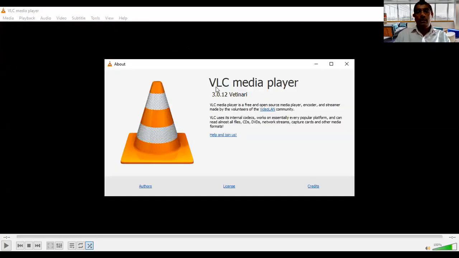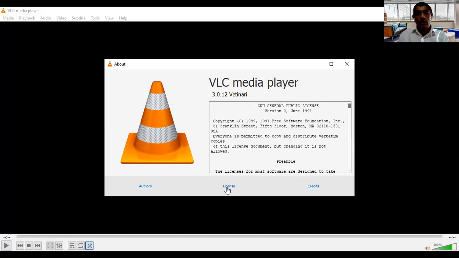When you see the VLC media player, you can always check the licenses from there. Someone can ask where to check the licenses. Mostly under About, you can see that. VLC is a free and open source media player, encoder and streamer, made by the VideoLAN community. Then let's see the license. It's here. This is the license, so let's click on that.